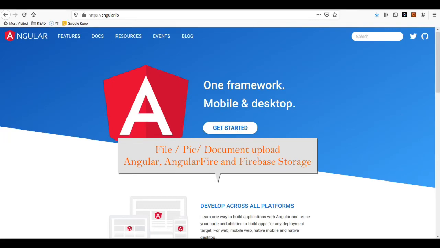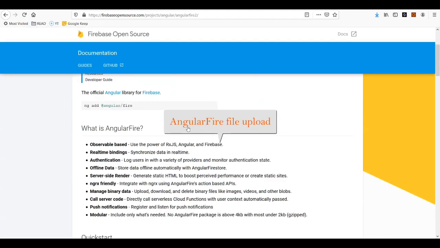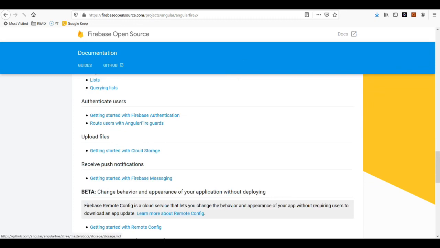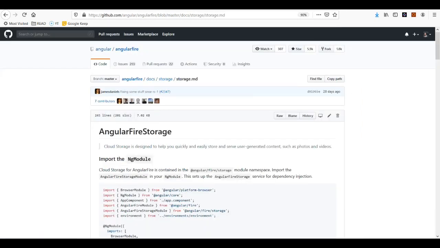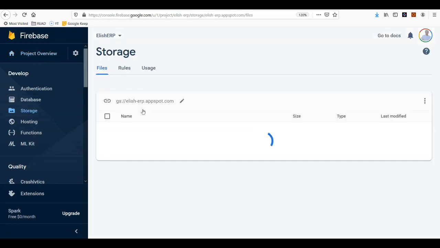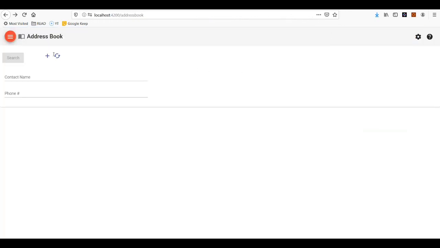Hello friends, welcome back. In this video, we are going to cover one very important topic: how to upload a picture, document or image to Google Firebase database. We'll use the Angular framework with the AngularFire storage library to upload the document. And as you can see, we are going to implement it in such a way that appropriate files are uploaded to their corresponding folders.